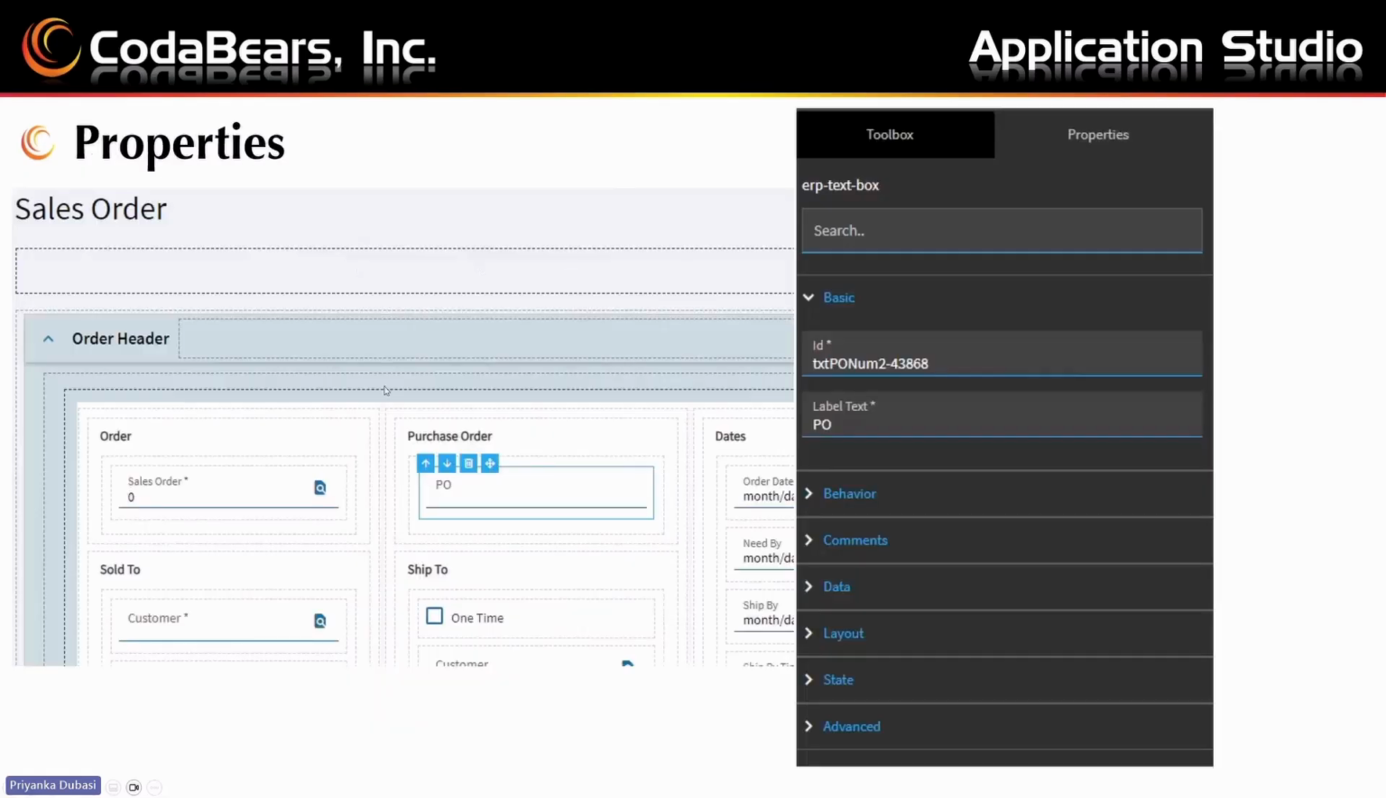Then each one of them, if you select your text box, or if you select your combo box, each one of them has its own properties. Again, this is similar to your classic screen where you had the properties. It's just that the way it is shown is a little different, and you have a couple of other more advanced features here for properties also.